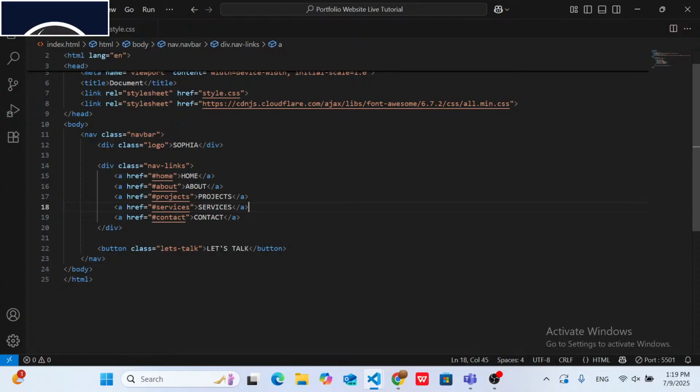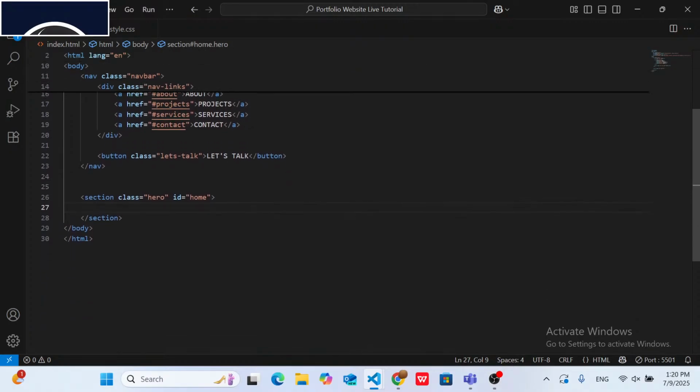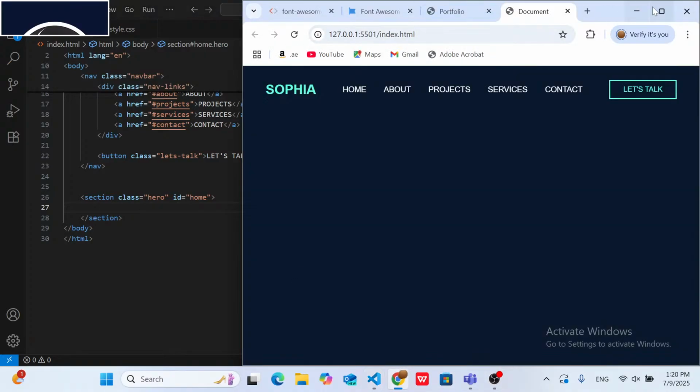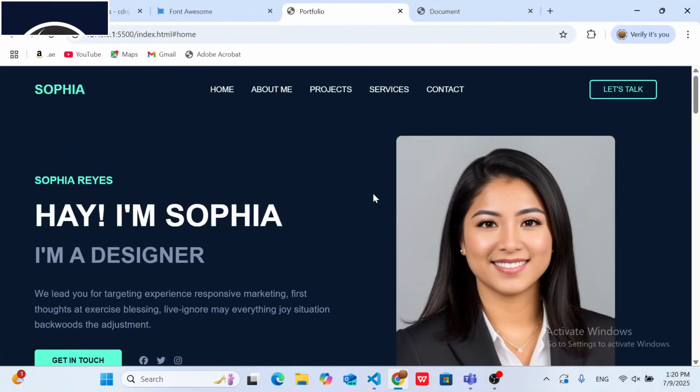For the home section, I'll be having a new section with a class of hero and an ID of home as well. Then inside the home section, I'll be dividing my content. Okay, let me see what we have. For the home section, I'll be dividing my content into two. The left section will be for the content, while the right section will be for the home image.